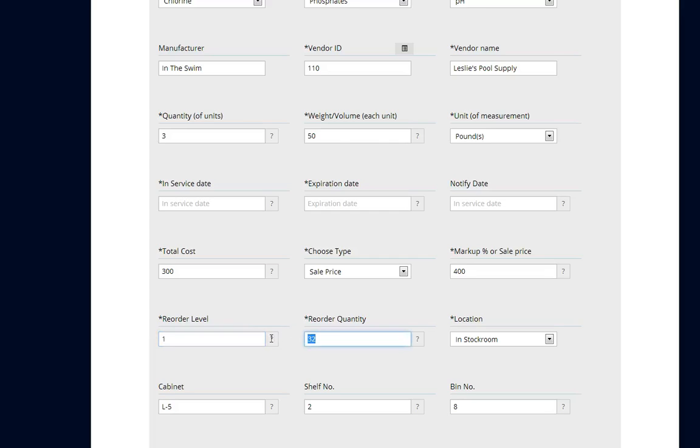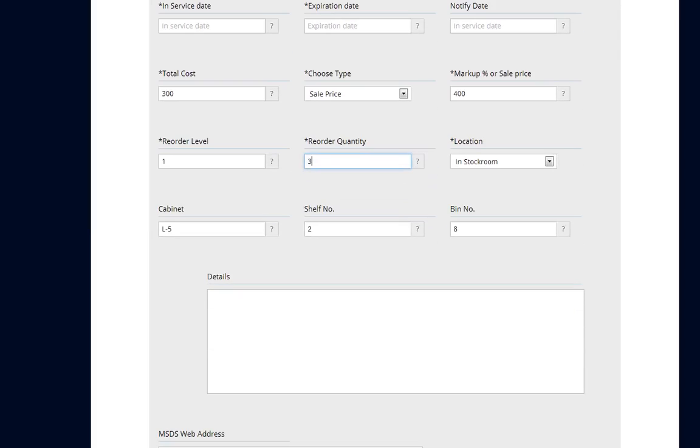How much more? I put the number here. So let's say I want to buy 3 more containers. So now this is saying when I reach 1 container of 50 pounds, remind me to order 3 more containers of 50 pounds. The next thing I tell it is where I keep these chemicals.